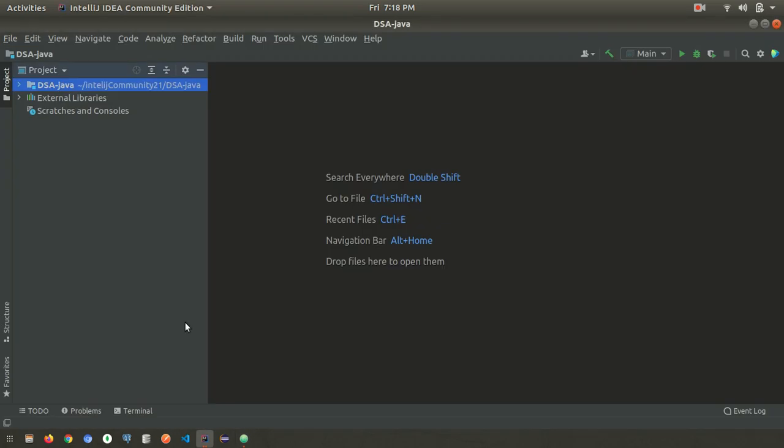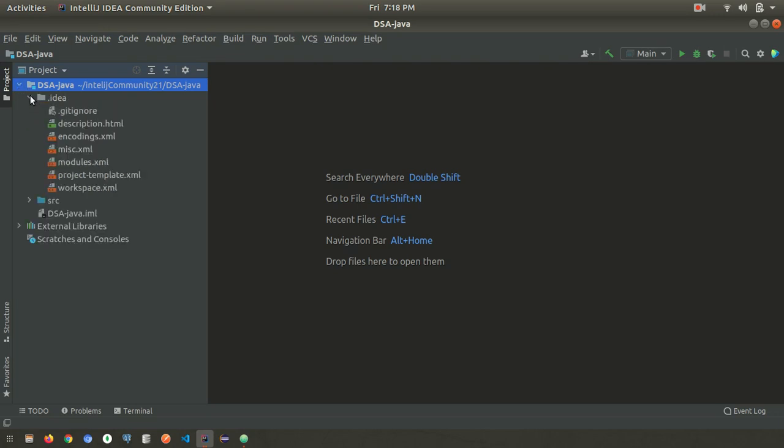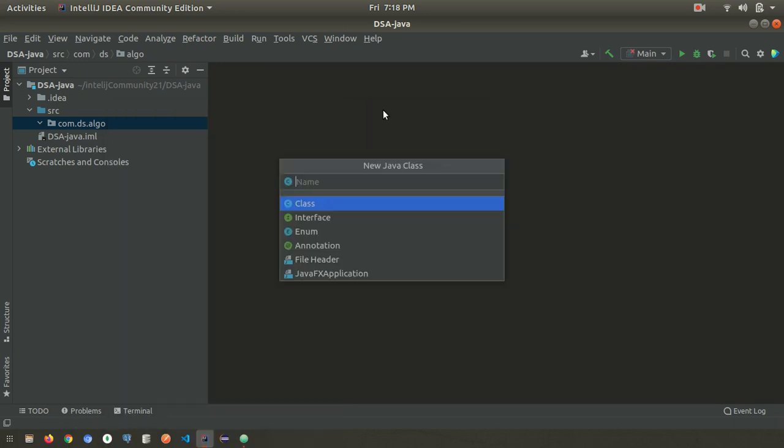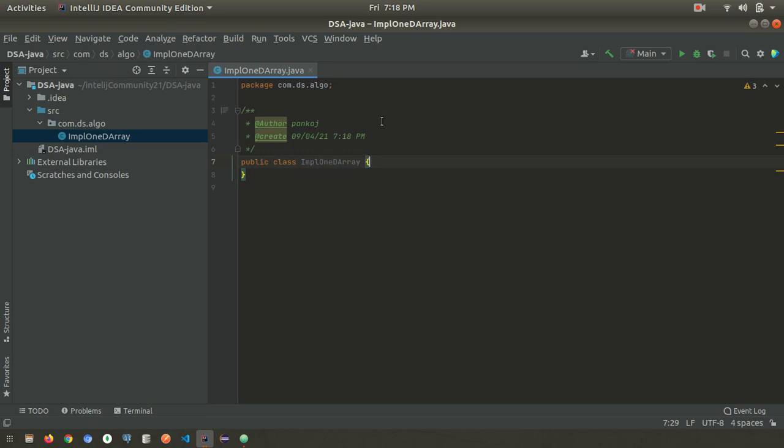So in real time, how we can create this array, like 1D array. So we'll go inside src, com dot main is not required for me now. Let me delete it. So new class. So we'll create the class, implement 1D array. So we'll come here and we'll just write the main method, and we will try to create the array.